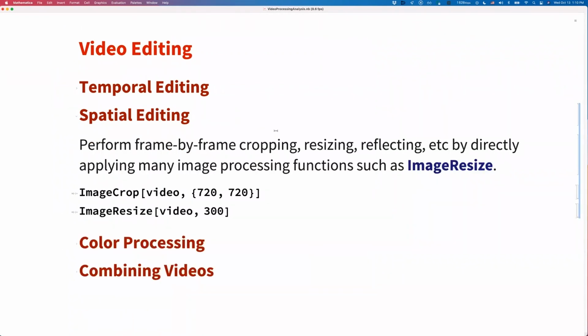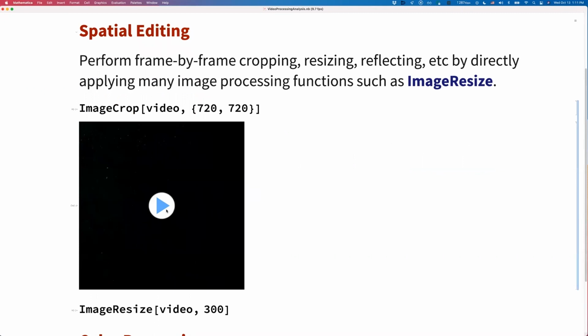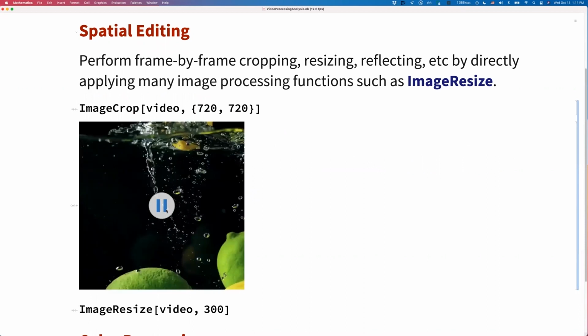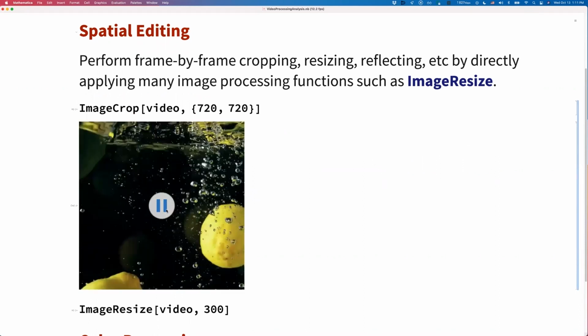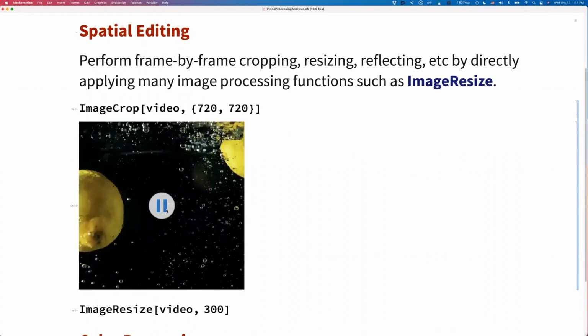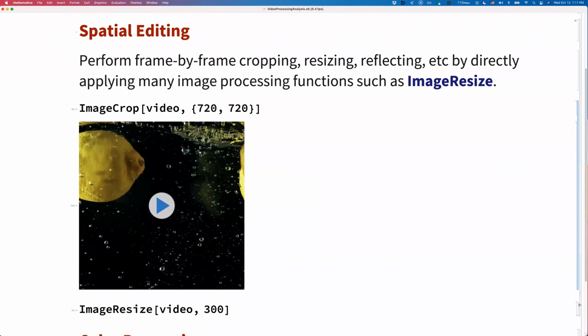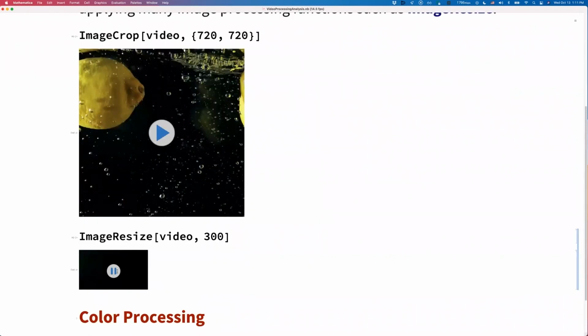We have added support for frame-by-frame editing of video objects. So functions like video crop and video resize are adapted to basically work with video objects. So this is a cropped version of that same video I showed above, and this is a resized version of that video.